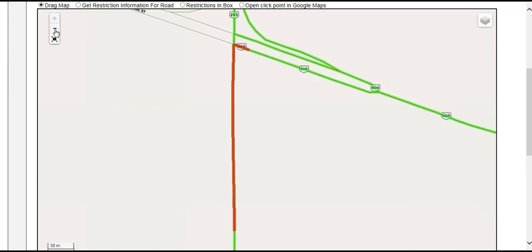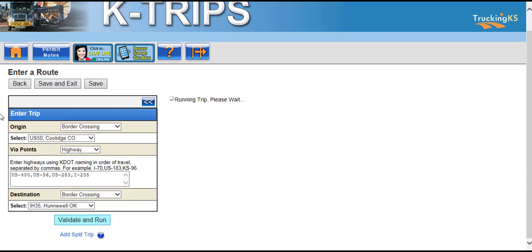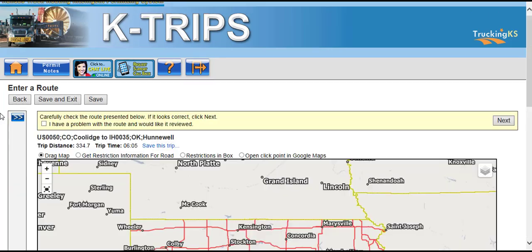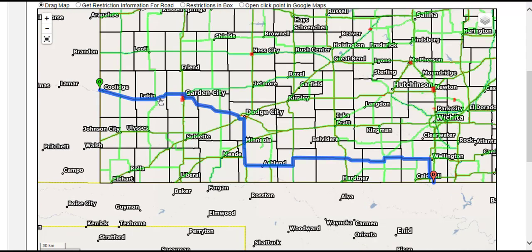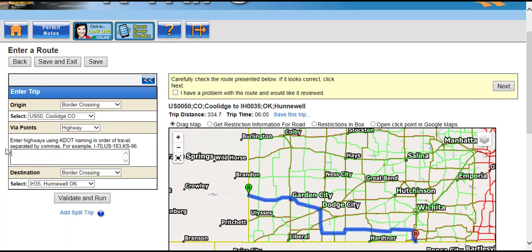So I will put US 56, US 283, and US 54 in place of the other two highways. Click the Validate and Run button, go over the new route. If you do not happen to know the exact names of the highways you want to travel, or if you prefer, you can also enter Via Points by clicking specific locations to be routed by using the map display. I'll use the same origin and destination as before and click the Validate and Run button to generate a route.